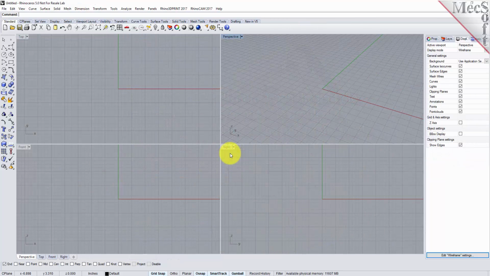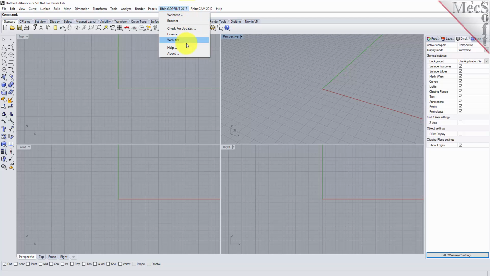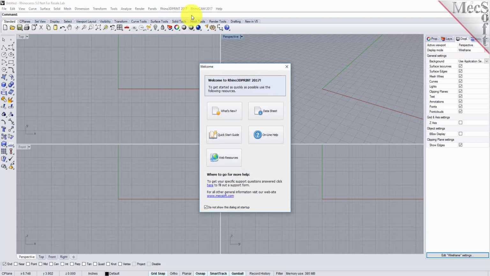Okay, after you install Rhino3DPRINT, you'll find a Rhino3DPRINT menu item on the main menu. If you drop that down, the first thing I want to talk about is the Welcome option. Select that and the Welcome dialog will display. What this gives you is links to resources about the product. Now if you're not comfortable working with tutorials from a video, you can get this same quick start guide in a PDF document just by selecting that option, and it'll display the PDF document for you and you can work from there.